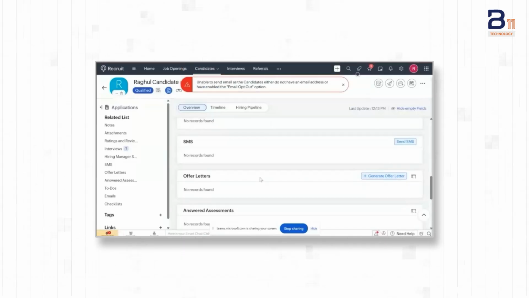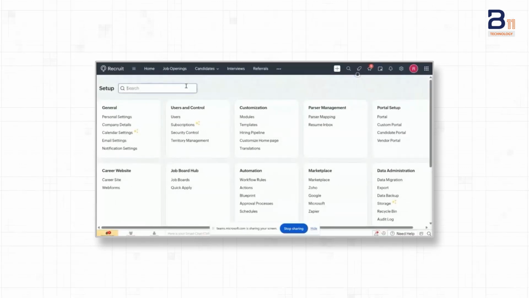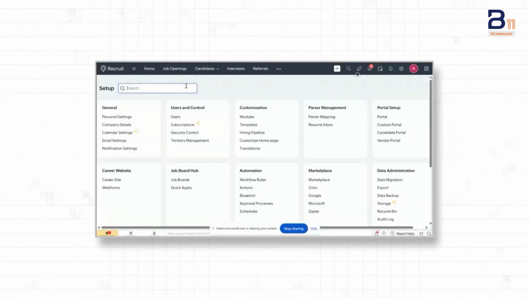So the offer letter you are going to share is via email, and there is also an additional application which comes into this part, which is Zoho Sign. So for example, when you are sending an offer letter to a candidate, Zoho Sign will automatically ask for the candidate's signature, and it will automatically integrate and attach to the candidate section.